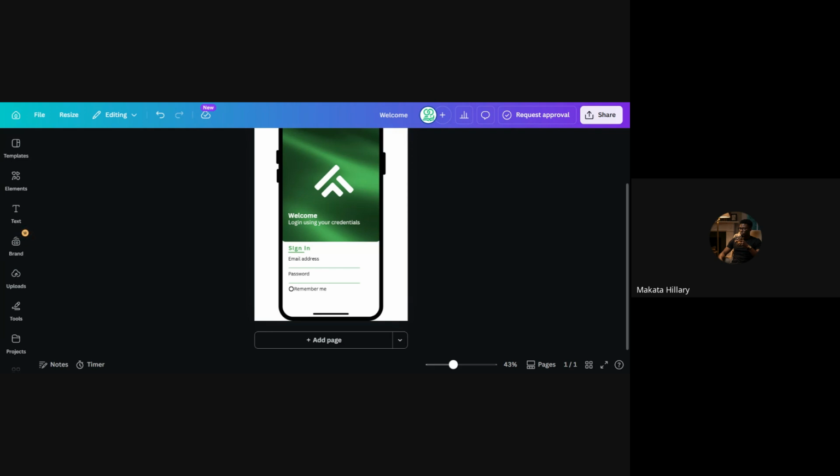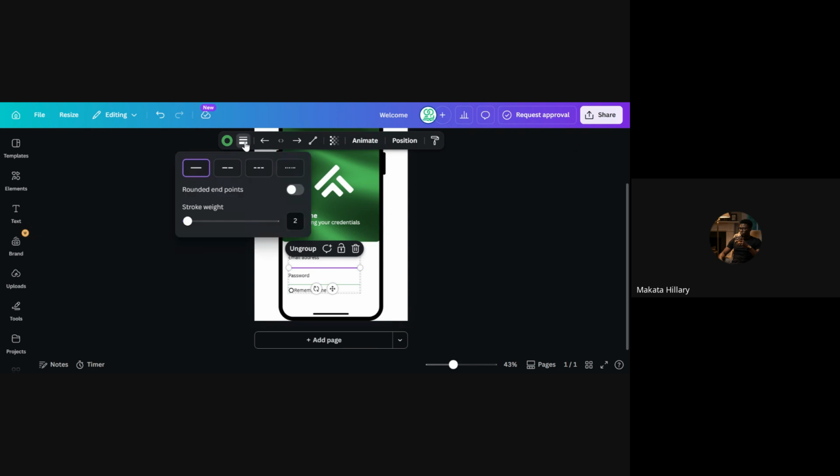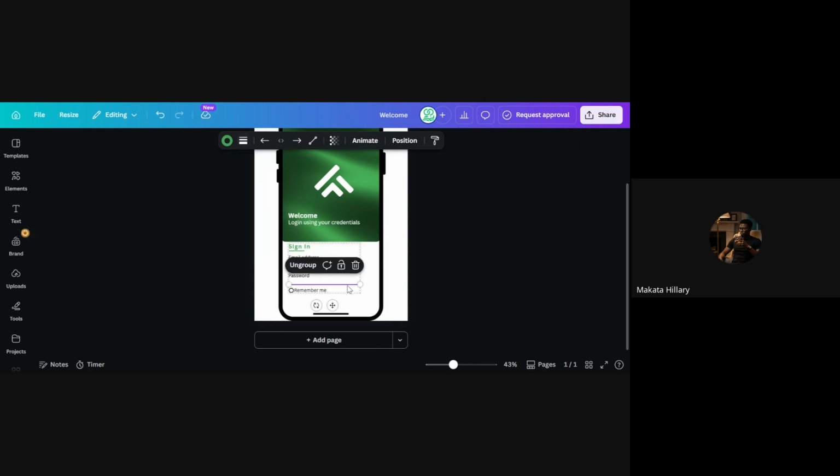Now the next thing we're going to do is, I think this line and this line, let me see. So this particular line is 2 stroke weights. Let me see this one. Okay, it's also 2 stroke weights. Okay, the next thing we're going to do is add forgot password. Forgot password is for someone who doesn't remember their password and wants the system to give them a new password. So we're going to just do forgot password here.